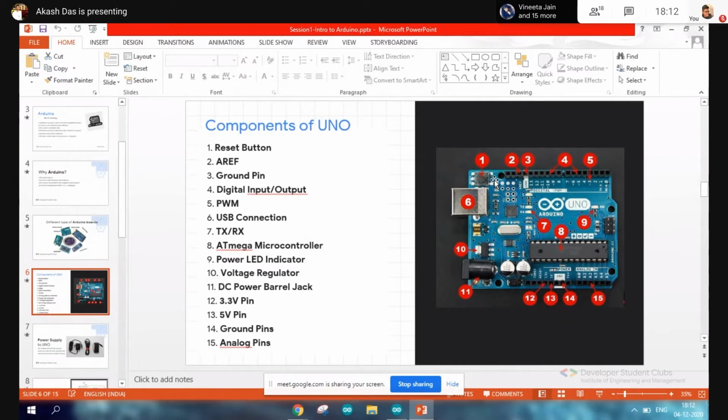The second one is the AREF. This is the analog reference pin. Actually, the output that Arduino gives is 5 volt. By using this analog reference pin, you can give an analog reference to a voltage. Like, if you want your output at 3.3 volt, you can give 3.3 volt using a voltage regulator at the analog reference pin, and it will show up in all the pins. That's the usefulness of analog reference.